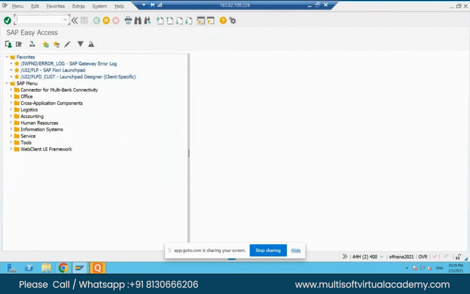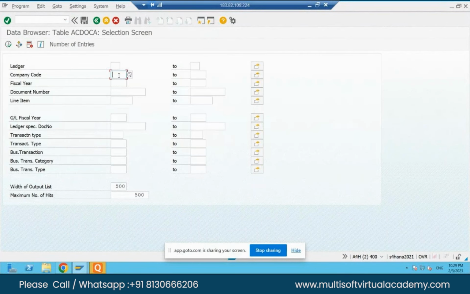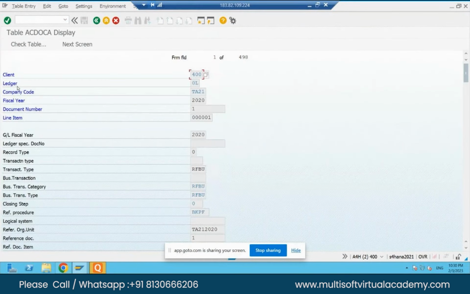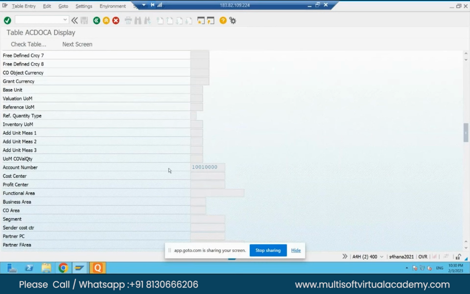If you want, we can post a few more entries also. In ACDOCA, my company code is TA21. So these are the entries I posted. This is the GL account, this is petty cash 1001300. This is debit.